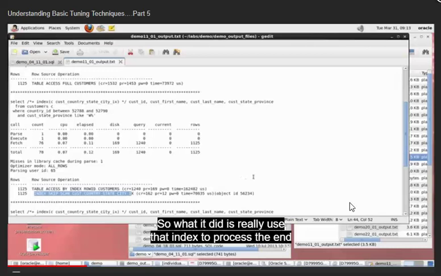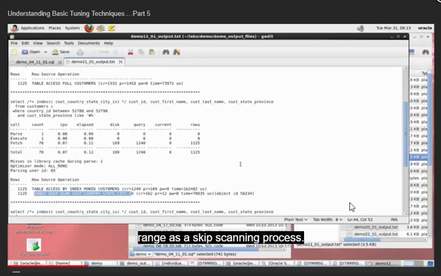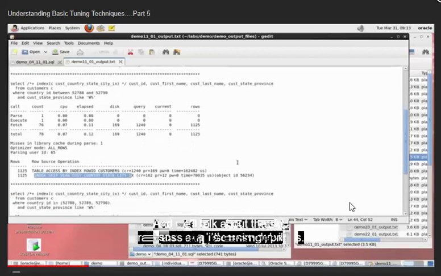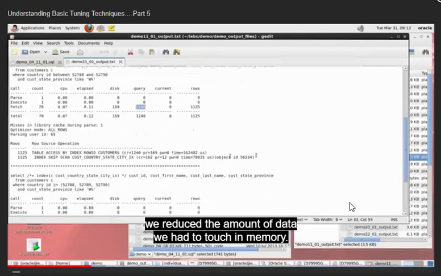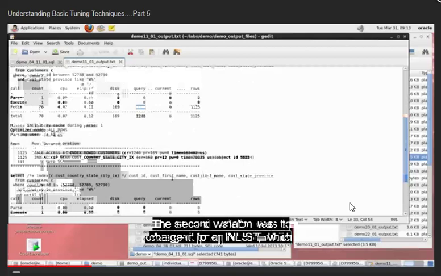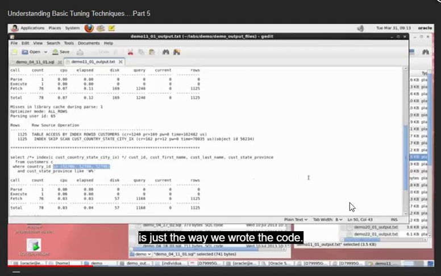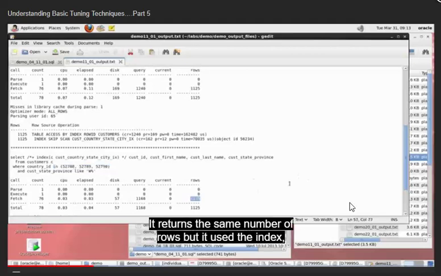What we're interested in noting is that because it could use the index, we reduced the amount of data we had to touch in memory. The second variation was to change it to an IN list, which is just the way we wrote the code. It returns the same number of rows, but it used the index, and now we could reduce the data further by using the index. We had to touch a few less blocks.